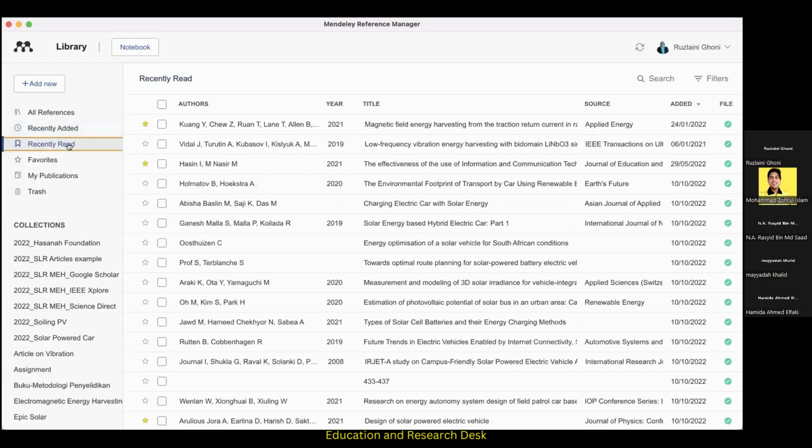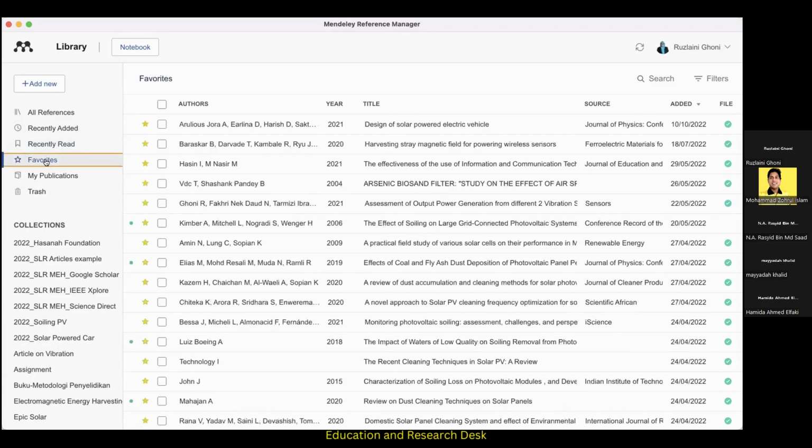Second, we have recently read as well. All the articles that you have recently read within 30 days, you can access here, right? As for me, to tell you the truth, these two are sections that I've rarely looked into or used. In your case, this one might be beneficial, right? Next is the favorite area. The articles that you have marked as favorite can be seen here. But in my case, for favorites, I would rather look according to the collection, more focused than looking here.